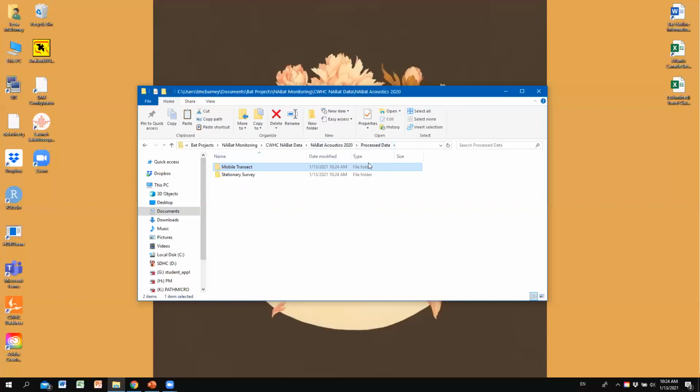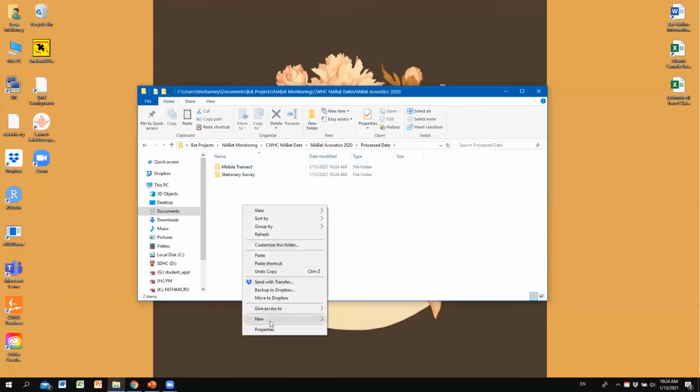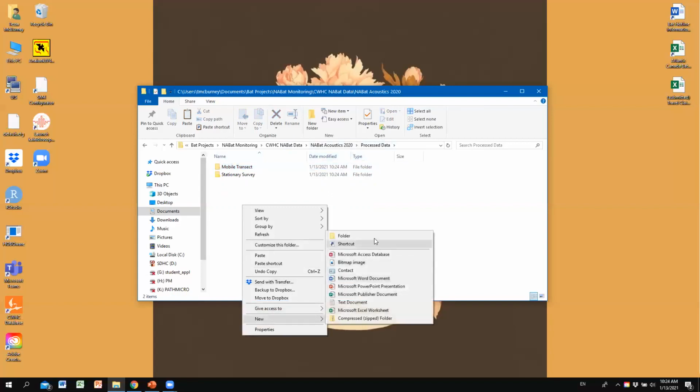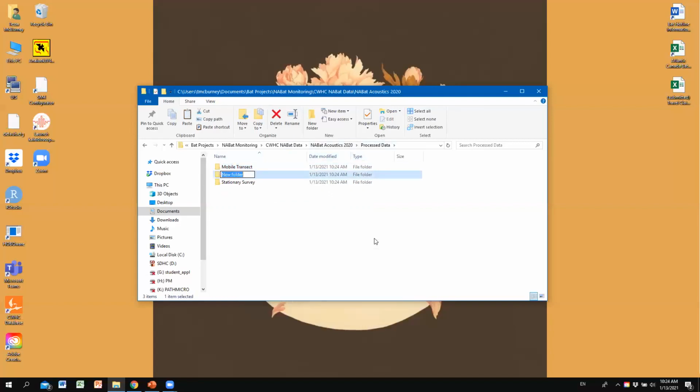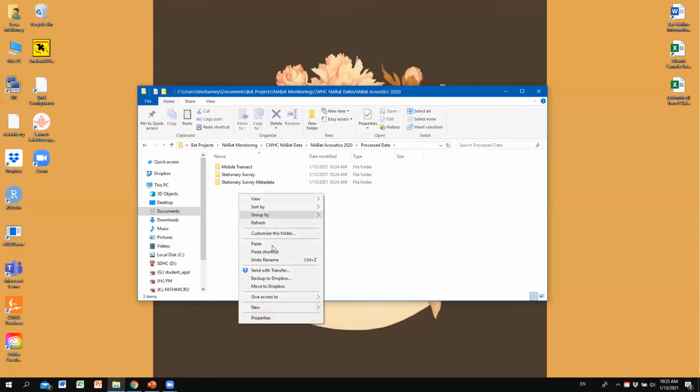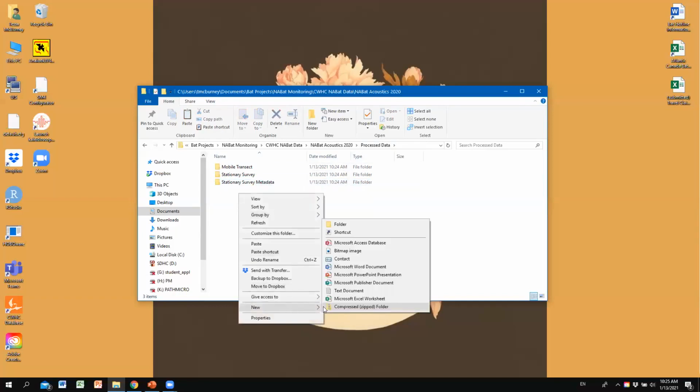So we're still in our process data folder. Now we actually want to create 2 more folders within process data. And this will be for our metadata. So we want one for our stationary surveys. I usually just call it stationary survey metadata. And we also need a metadata folder for our mobile transect.